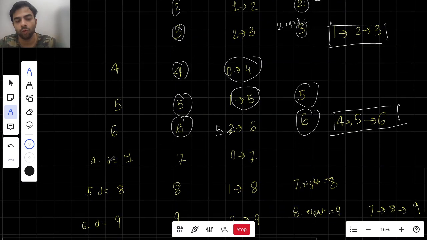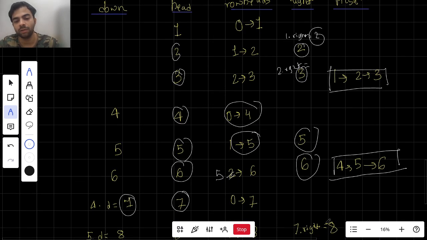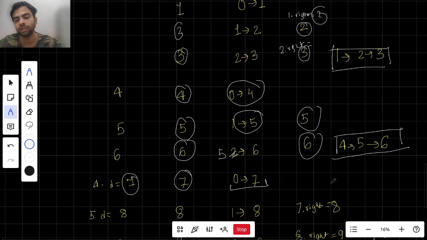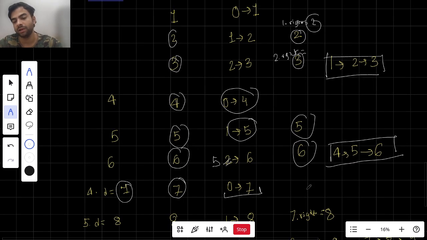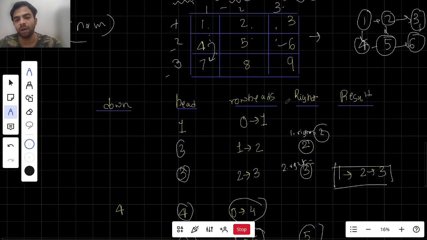That's the reason I write 4 dot down equals to 7. Now the head value is storing 7. Again 7 is starting from 0 over here. So the row heads will point towards 0 to 7, and there is no right direction at present. It is not moving anywhere. So 7 will be as it is. After that, you guys can solve by yourself as well.